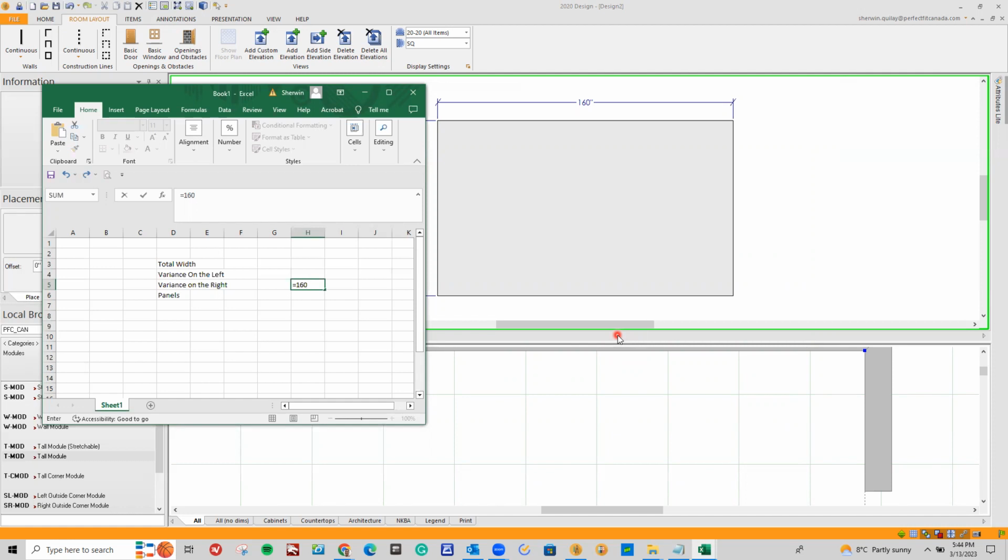So 160 inches divided by 36, roughly I can make 4.5 or even 5 modules of equal sizes. If I want to make this greater, let's say 42 inches, I can have almost 4 modules. So let's make 5 modules. I like to have my modules a little bit narrower so that it's structurally sound. So I'm going to create 5 modules here.